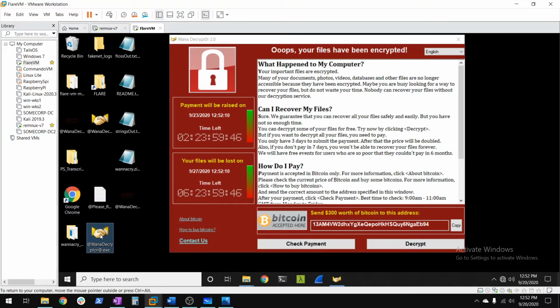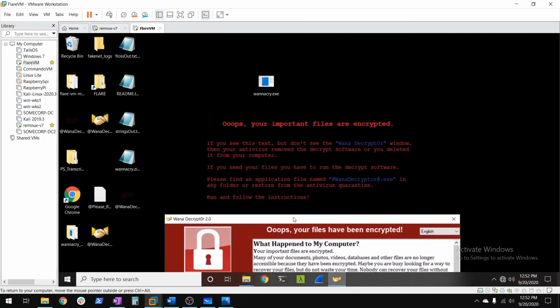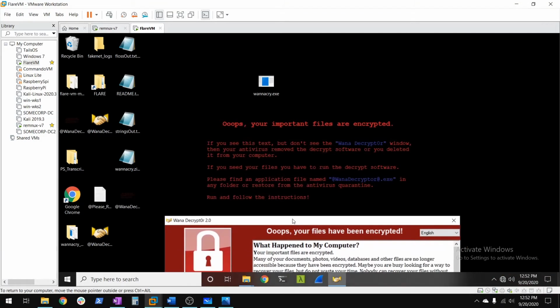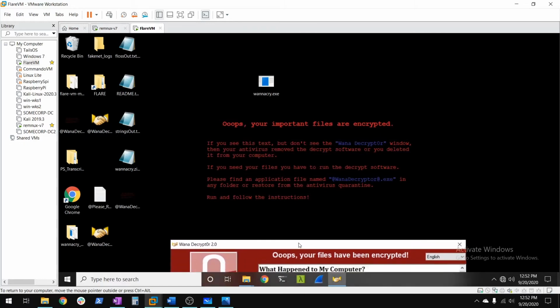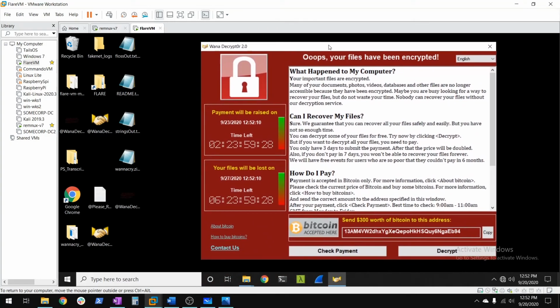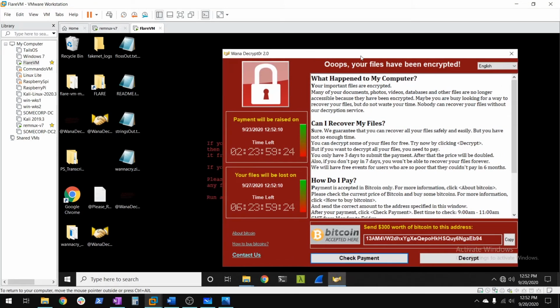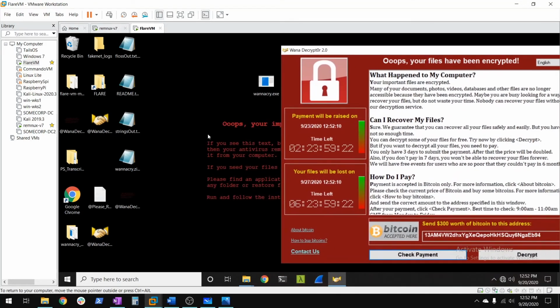When you double click on this, you can run this program, right? And this has the Bitcoin address, and it has the way to decrypt some of your files and check the payment. And there we go, there's our signature background that's been changed to super scary red text on a black background. And yeah, if you see this, you've been hit by ransomware. Congratulations. All right, so that's our first detonation for our basic dynamic analysis, right?